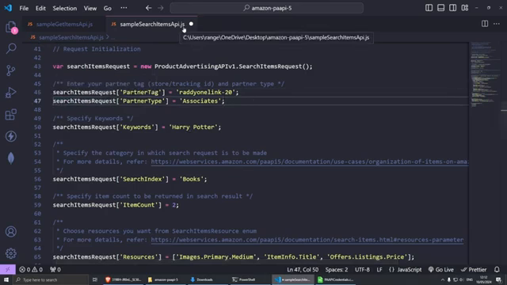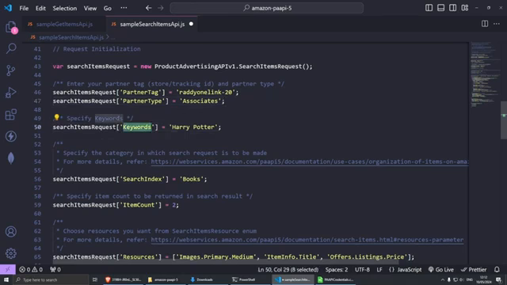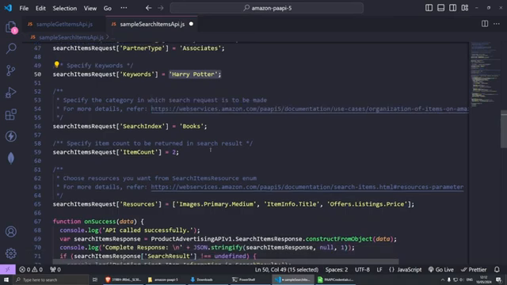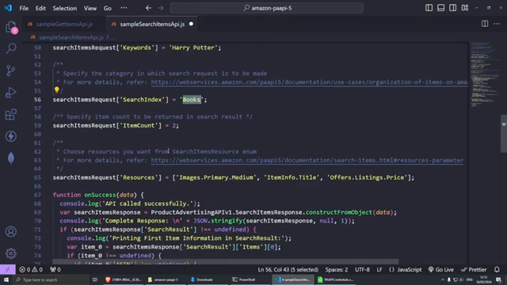This is obviously searching for items. And for example, they have a keyword of Harry Potter. So you can search for Harry Potter. And then from here, you can see the different indexes in the documentation. But essentially here, we want to find Harry Potter books. And we want to find only 2 books. Of course, you can change the number to more items and so on. But let's see how this works.